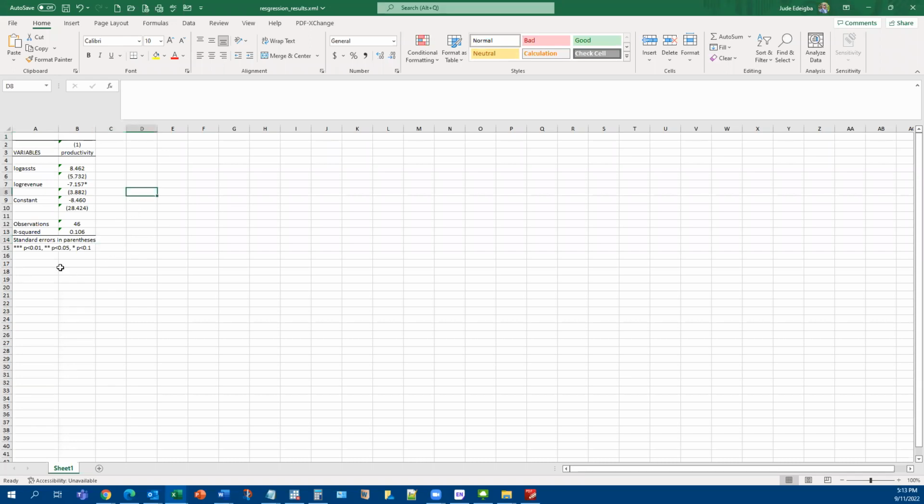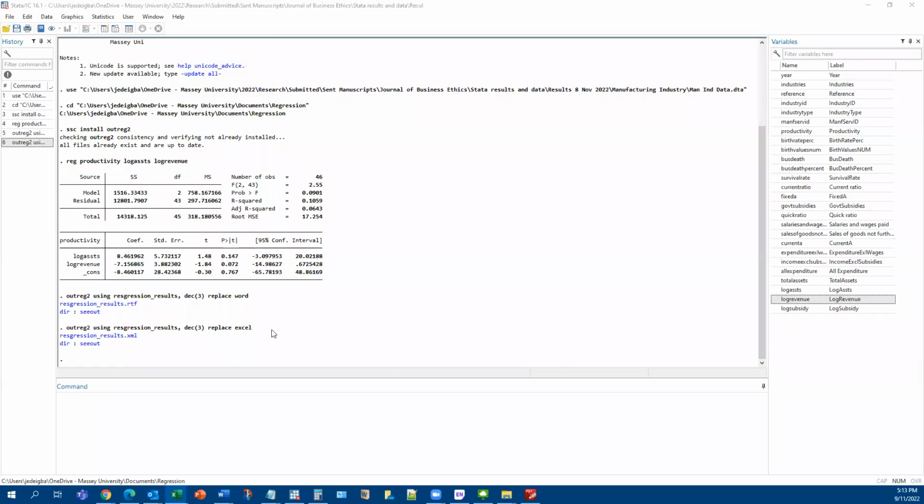Now you'll notice the R-squared is there, the number of observations is there, and then you have the other information here. Now, to clarify, this process of outreg2 only works with regression estimates.